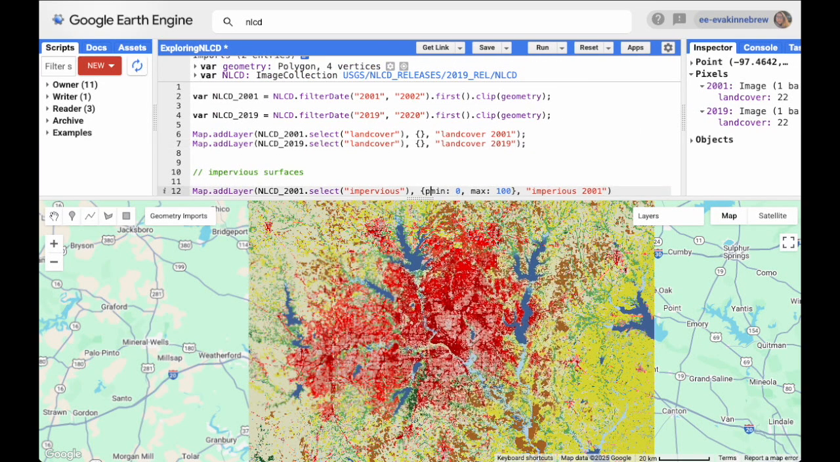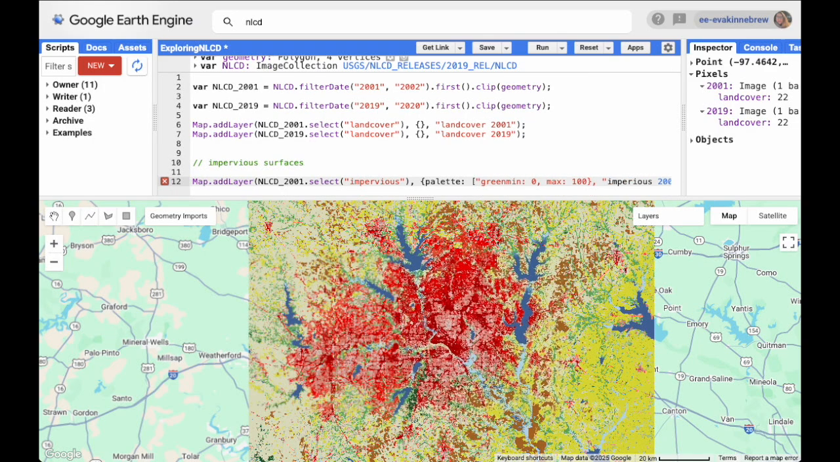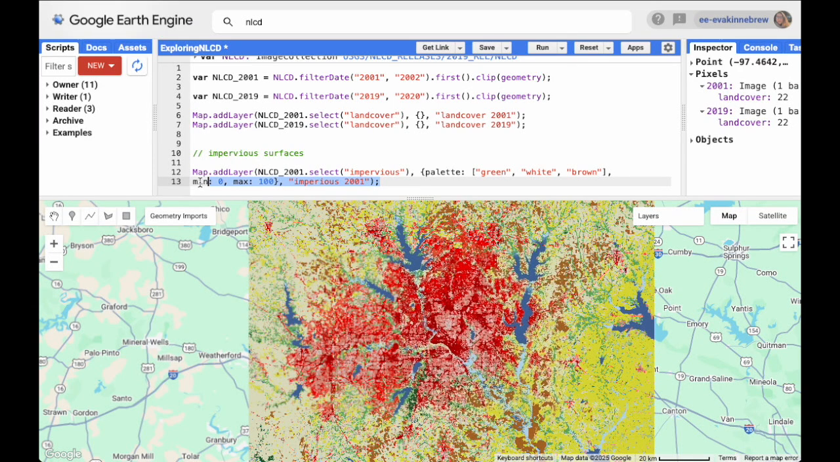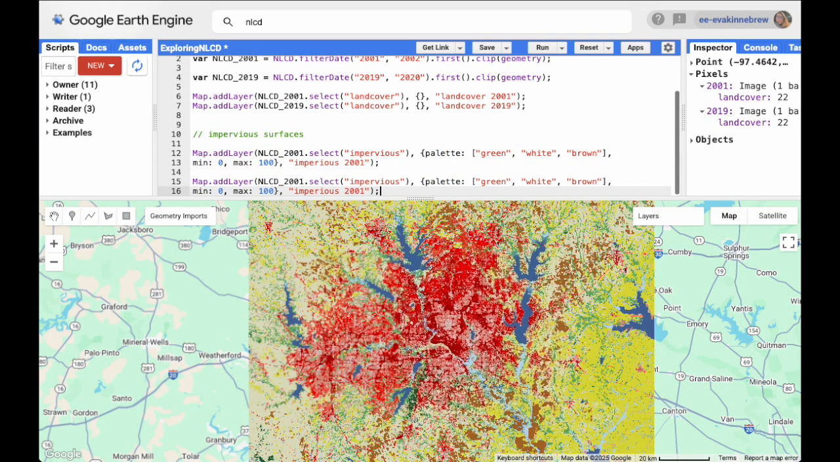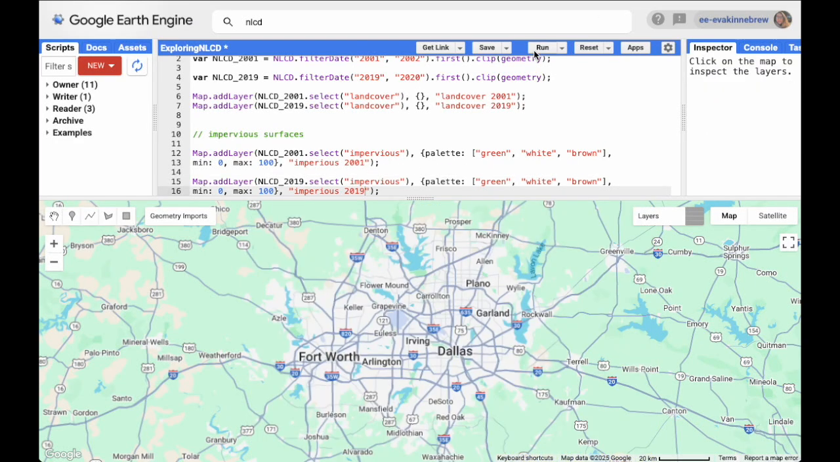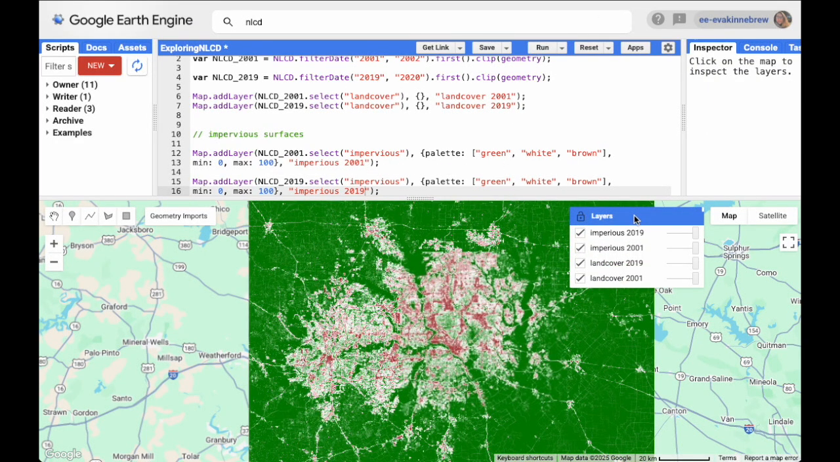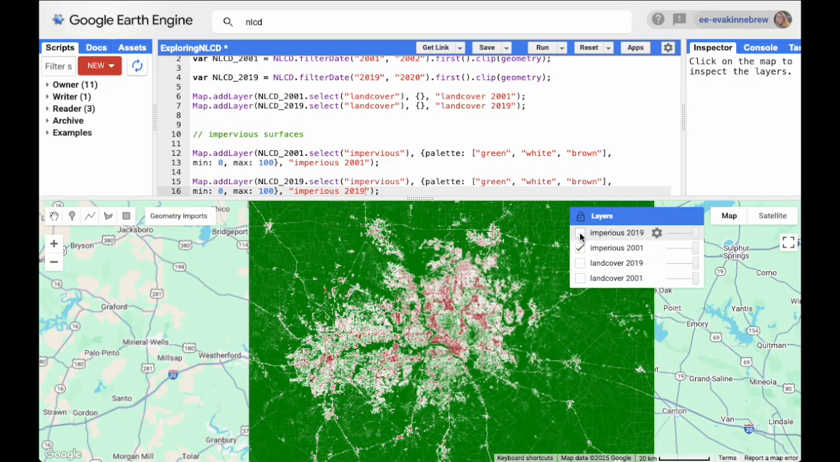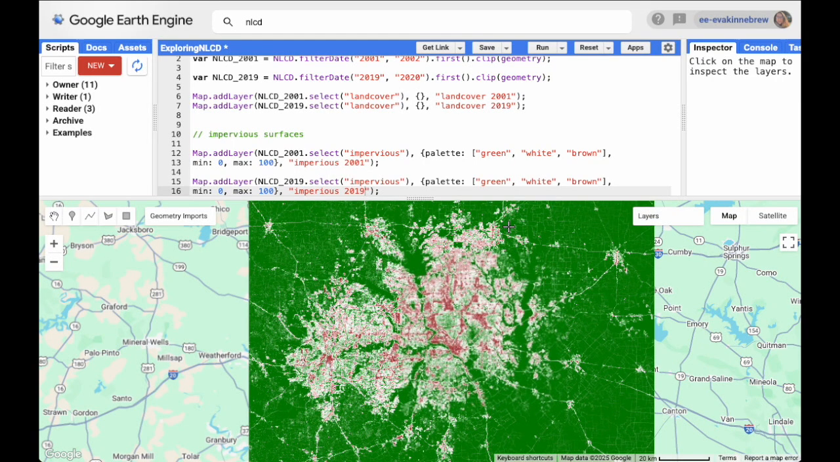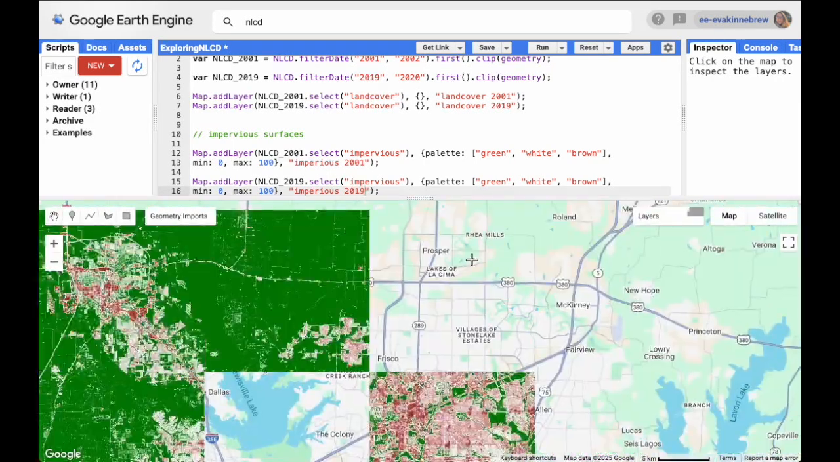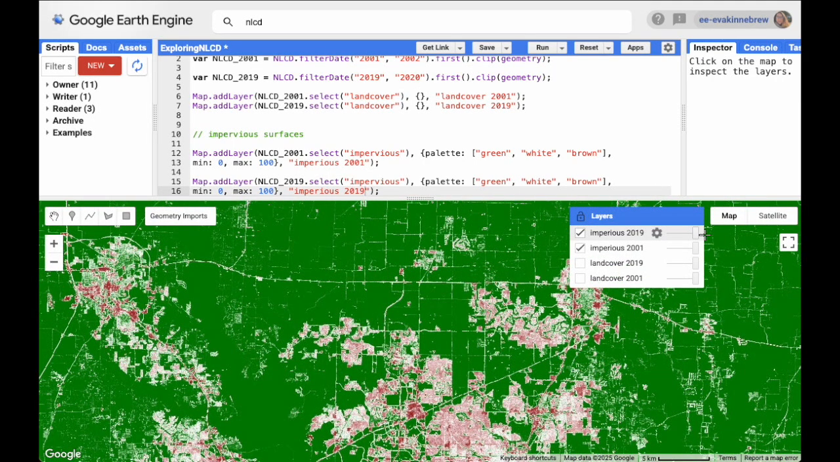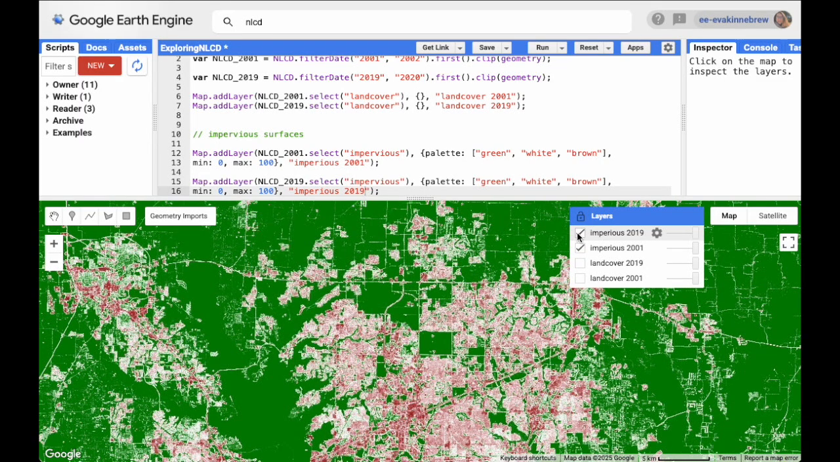I'll also add a palette here. So let's do a palette that is, let's say, green, white, brown. And then I'll copy paste this code and edit it for 2019. Great, so you can see the difference. There's a lot more impervious surfaces. You can really see that this city is expanding, especially in these outskirts here.